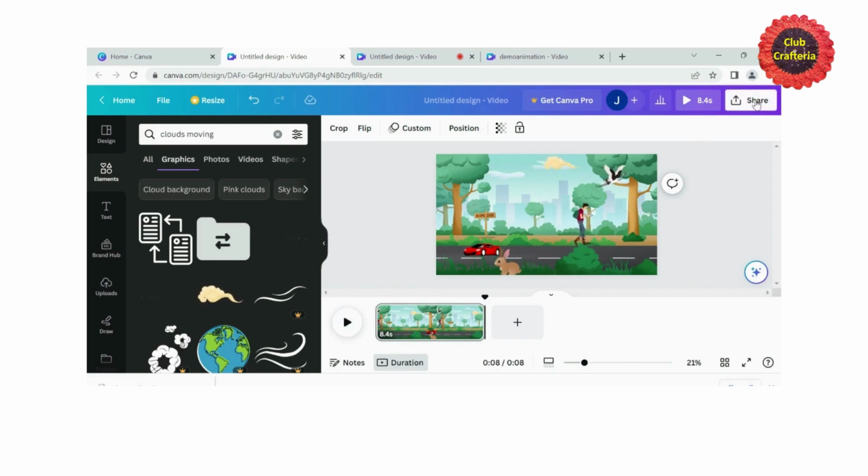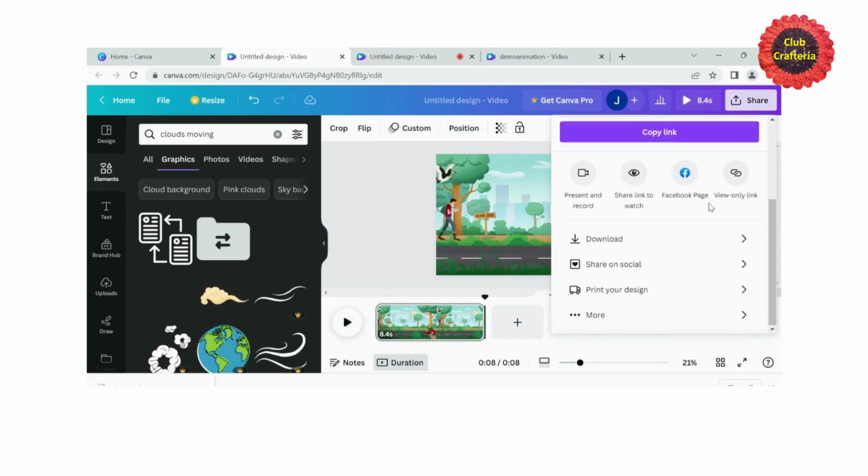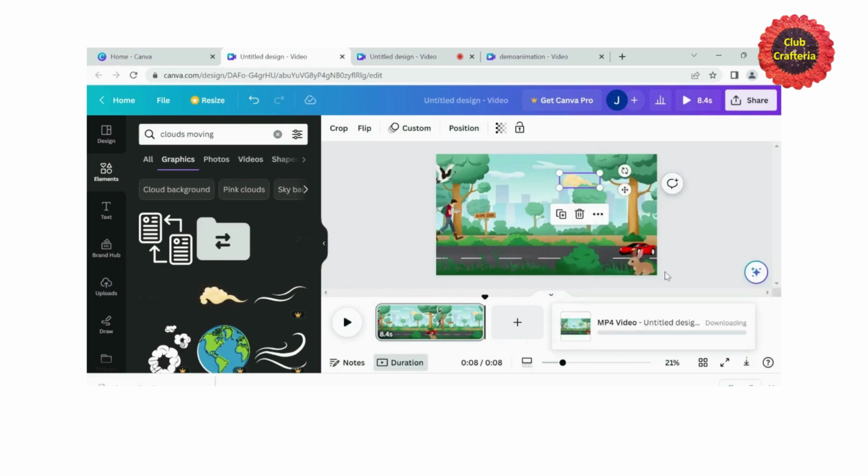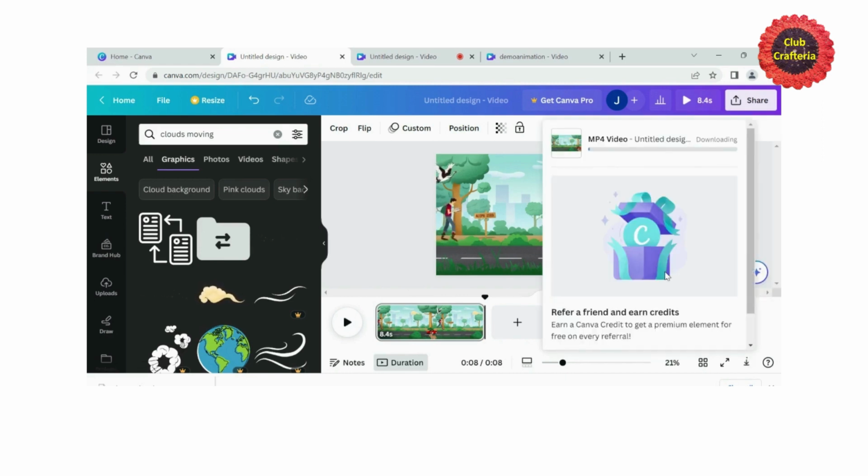So next we will download them by clicking download. We have to download using MP4 video and then click the download button and it will store it in your local folder. So see, you can see it is getting downloaded.